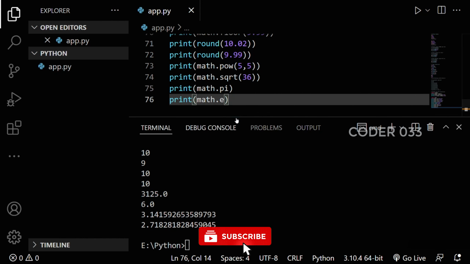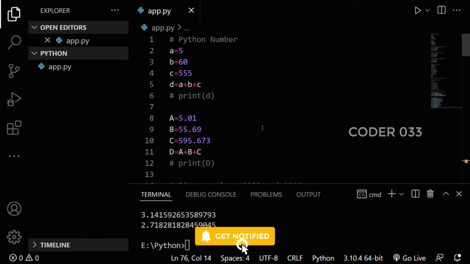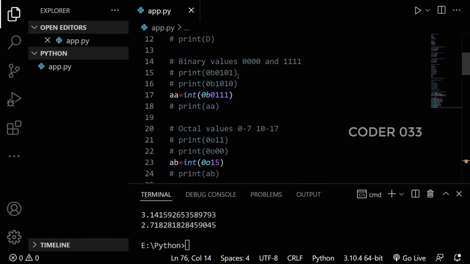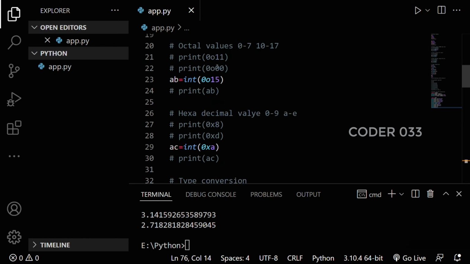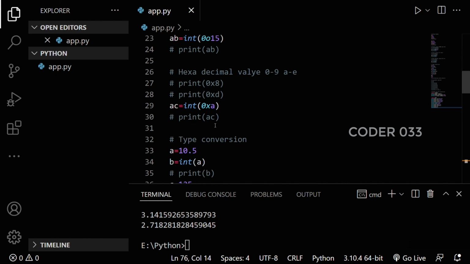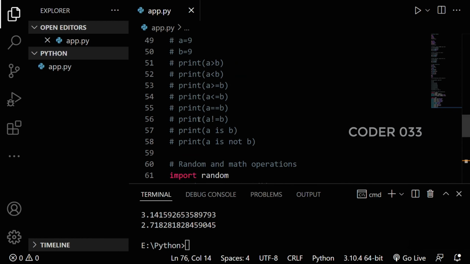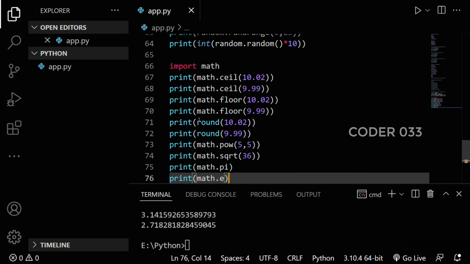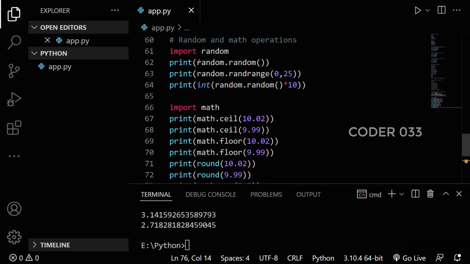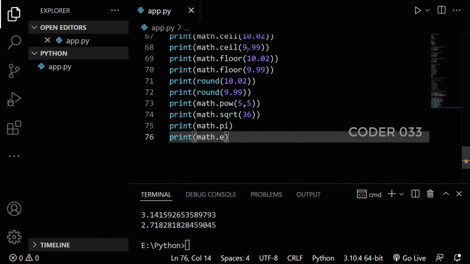Okay, let's summarize the Python numbers. Python number is not a single concept; I have merged all the concepts based on the number system. Integer value, floating value. For the binary value the prefix is 0b, for octal 0o, for hexadecimal 0x. Then type conversion, assignment operations, the random function, where each call produces a different value. Then ceil rounds up, floor rounds down. In the next lecture we are going to look at Python strings.